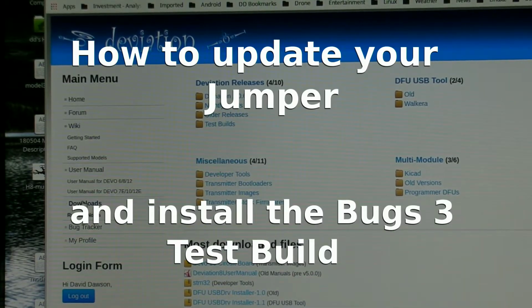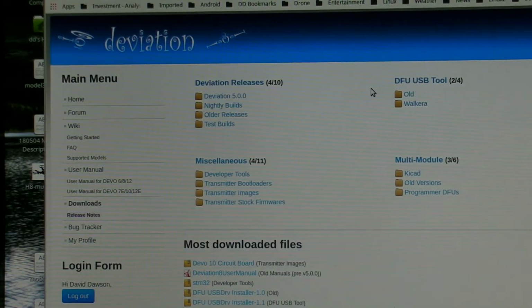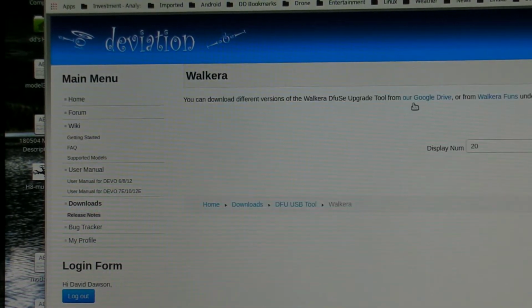The purpose of this video is to show you how to go about upgrading the software on your Jumper or similar Deviation controller, and also how to install the software to allow you to test out the Bugs 3, which is what's called a test build.